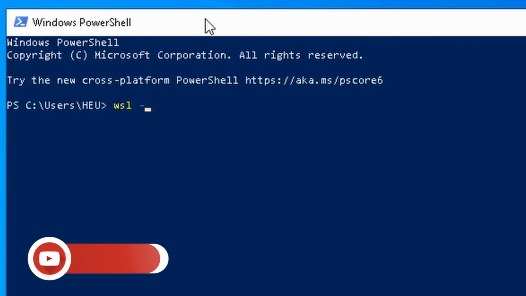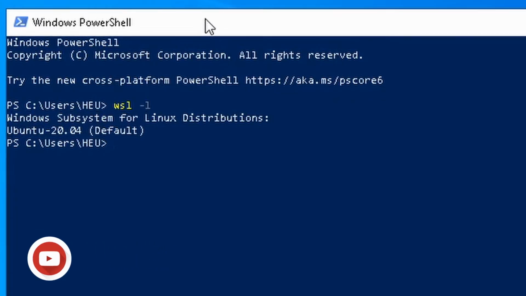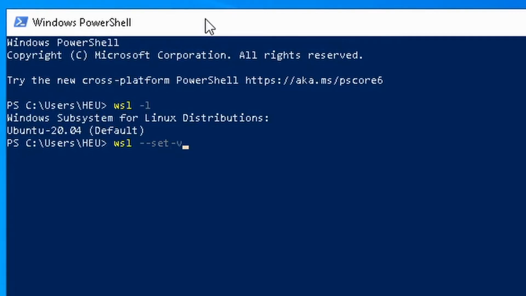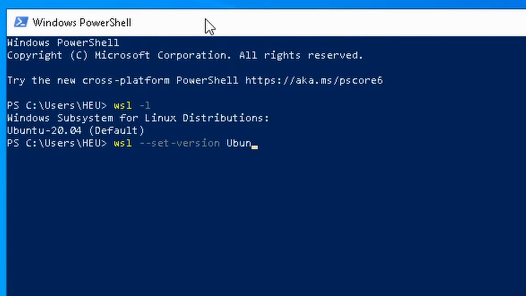We open it up. First, we type in wsl -l, and it gives us the Windows Subsystem for Linux distributions, whatever you have installed. As you can see, I have Ubuntu 20.04, which is the default installation. And to convert it to WSL2, this is the command. So we say wsl --set-version, then the name of your distribution, and then 2.